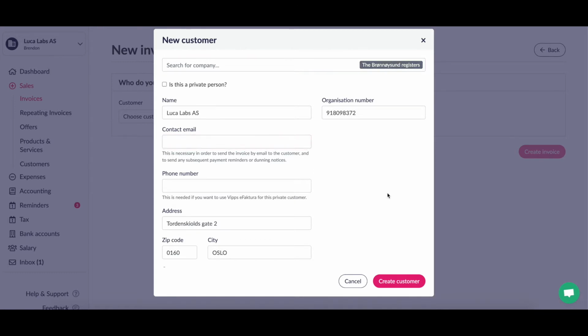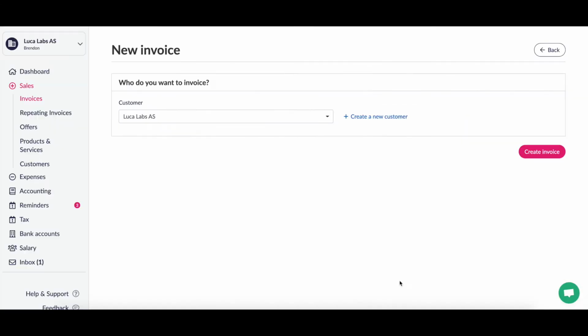If you have a contact email or phone number, you could add those too. There's also an option for this to be a private person if it's not a registered company. And you can also search by telephone number in the 1881 directory. Otherwise, just add in the information manually. This has still got Luca Labs, but let me just go back to Luca Labs. Okay, so I'm just going to use that. And it should be listed there under new customers, but I'm just going to create the invoice.